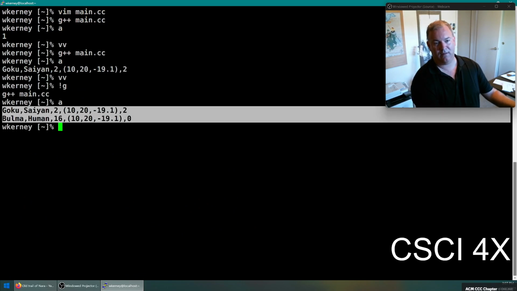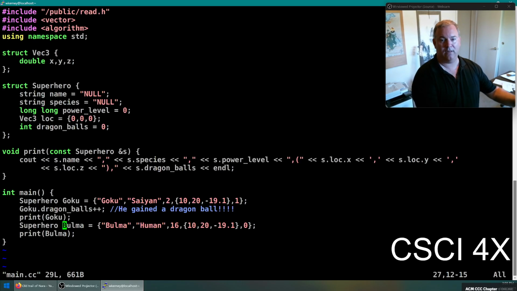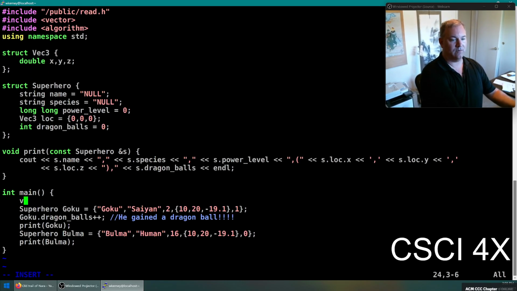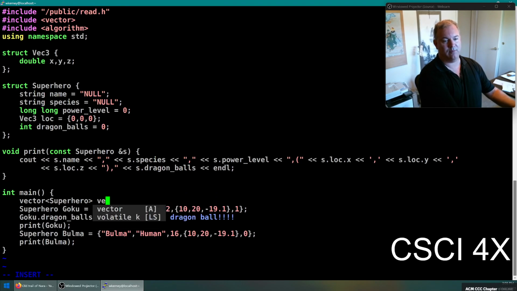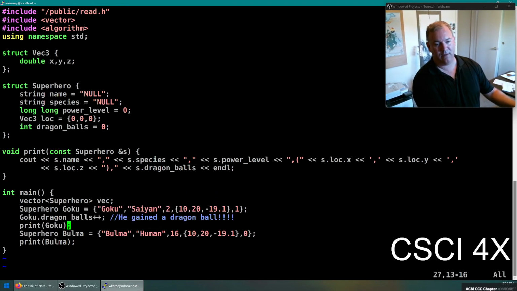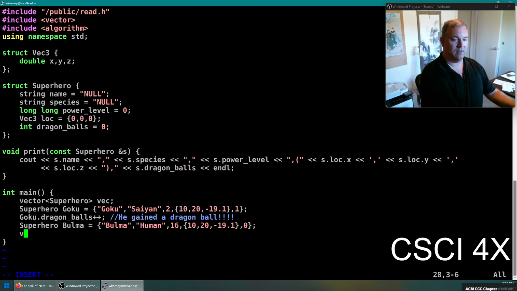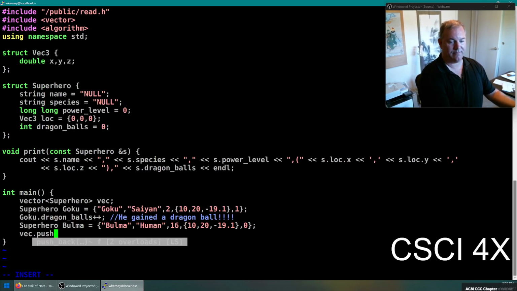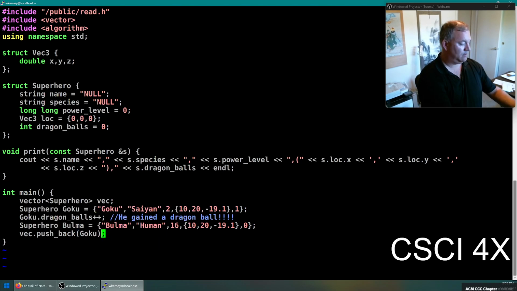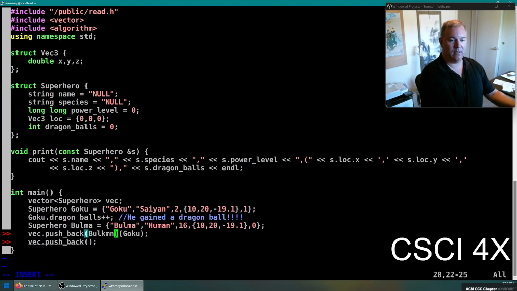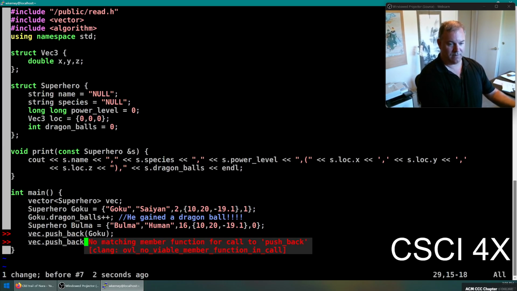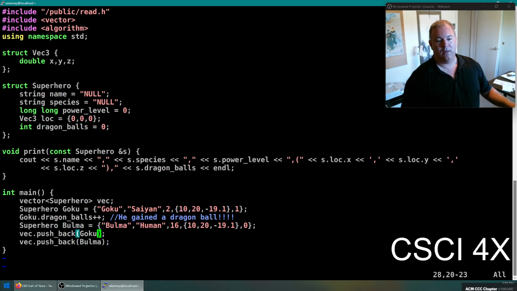So now you see how this works. You just make new heroes, and we can make a vector of superheroes if we wanted. So make a vector of superheroes named vec, and rather than doing all this stuff, we could just vec.push_back. You can add Goku. You can add Bulma. Thank you, autocomplete. Very cool. Let's add 2 more. Who else wants to be in it?